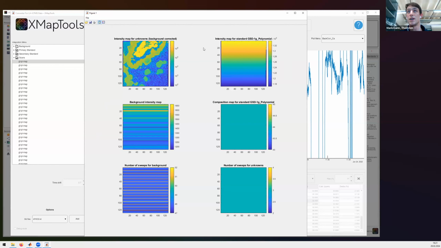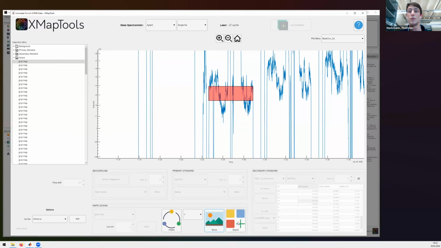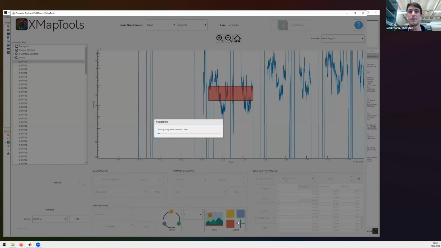which is again showing us this polynomial trend we have been seeing earlier on the raw data. And it also gives us the information about the expected composition of your primary standard and the number of sweeps, around 3 in this case, which have been integrated for each pixel we see on the map up here. If you're satisfied with the result and everything looks fine, we simply have to say export.